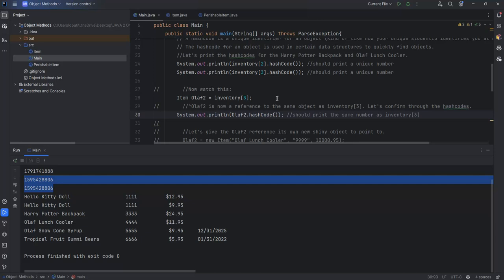How many Olaf lunch cooler objects do we actually have in memory? We have 1 copy in memory and 2 references pointing to it. We don't have 2 separate Olaf coolers. We have 1 in memory, 2 references pointing to it.